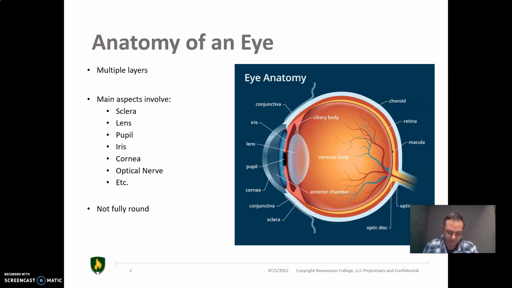There's a lot of different layers, and an eye's not fully round, which is really interesting. It's kind of round, then it ovals out toward the end part of it where the eye is actually at, and that's due to the cornea, the lens and the pupil. That really plays that part out.